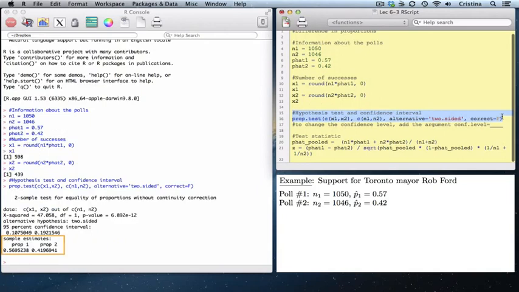First, we can see that we obtain sample estimates for the proportions, these being the p-hat values we started with, 0.57 and 0.42. Next, we obtain a 95% confidence interval. This tells us that the true support for Mayor Rob Ford decreased by anywhere between 10.8 and 19.2%. If you wish to change the confidence level, you can do so with the argument conf.level.